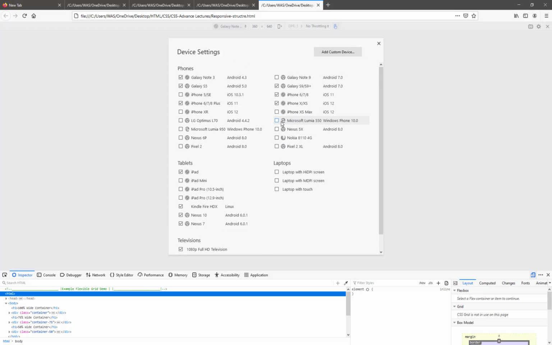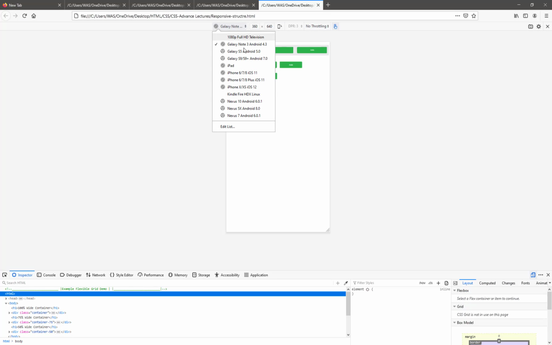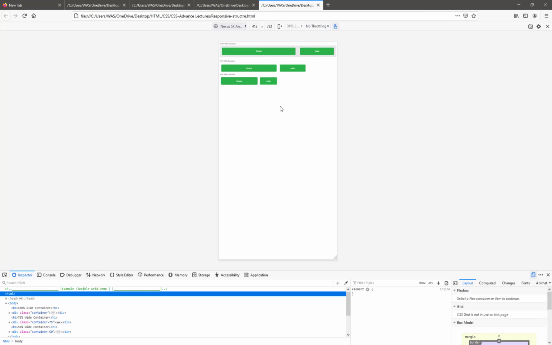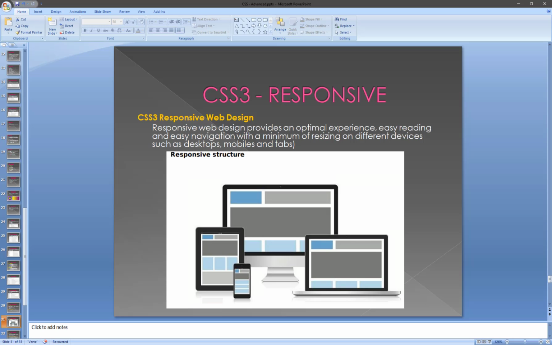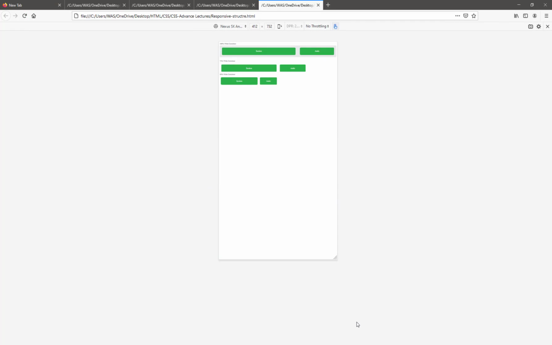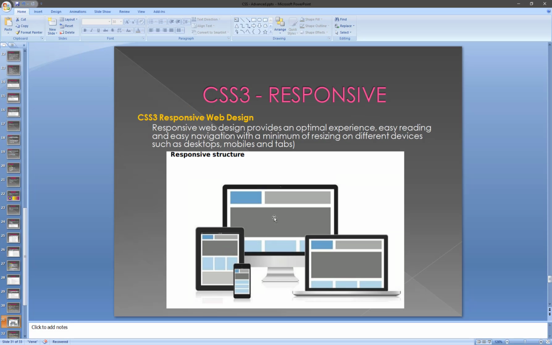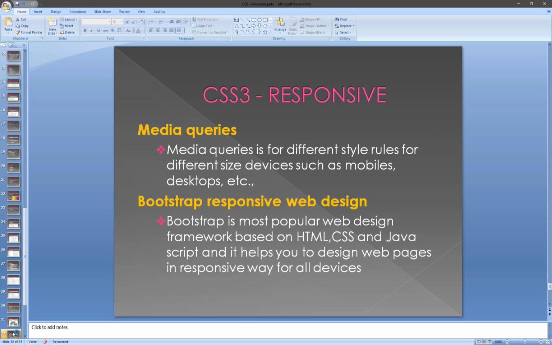And if you just click the device Nexus 5X, now the Nexus 5X appears here, Android 7. So it's a responsive design, and responsive means that the responsive structure is here inside. I will show you, it's responsive web design, basically.